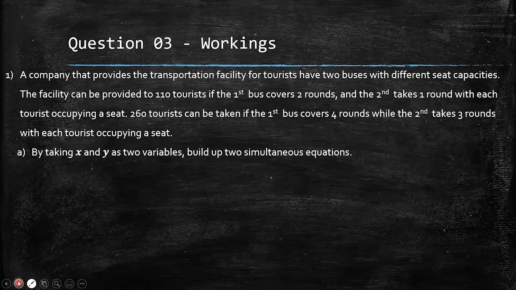The first part says a company that provides the transportation facility for tourists has two buses with different seat capacities. The facility can be provided to 110 tourists if the first bus covers 2 rounds and the second takes 1 round, with each tourist occupying a seat. 260 tourists can be taken if the first bus covers 4 rounds while the second takes 3 rounds, with each tourist occupying a seat. By taking x and y as two variables, build up two simultaneous equations.